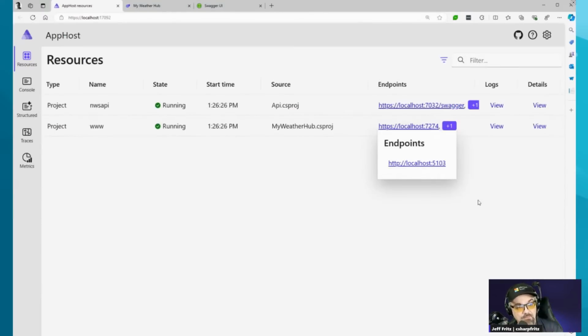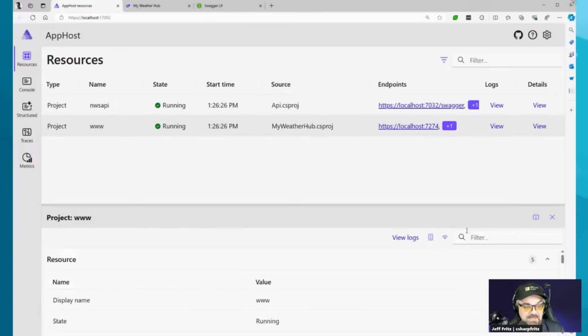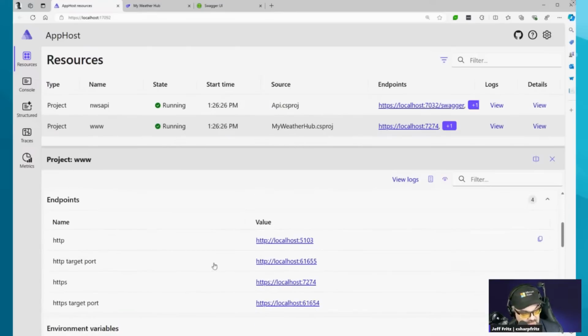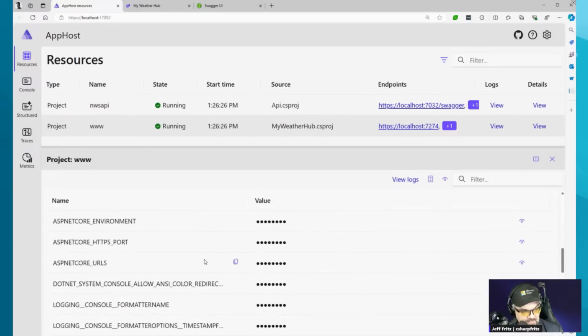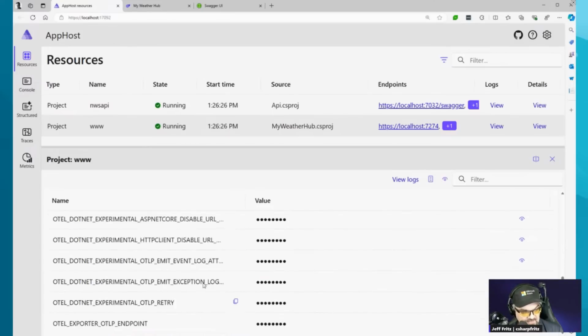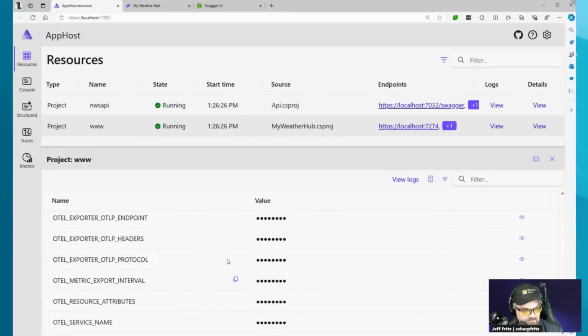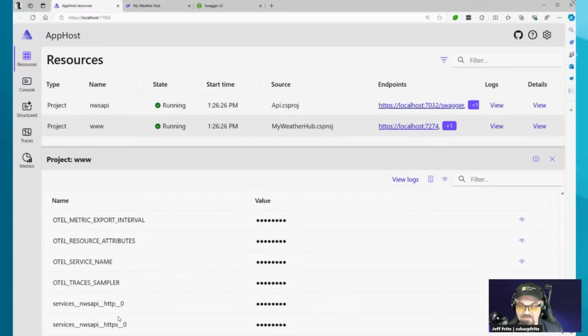Taking a look back in my app host resources, I can click into the details over here, and it's going to show me all the things that were configured for the website. And if I scroll down in here, here's the endpoints that the web server is answering on. And if I continue scrolling down, I can see all the things that it's set up for publishing, some of that logging information, some of that telemetry information. And there's my services right down here.